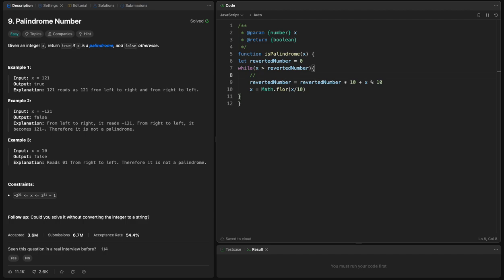So let's say that we have this number, 223322. Okay, so x equals this number, and the reverted number equals 0 right now. Okay, so we say that the reverted number will equal the reverted number multiplied by 10, which is 0, plus x modulo 10. So what does that mean? What will the modulo give us?